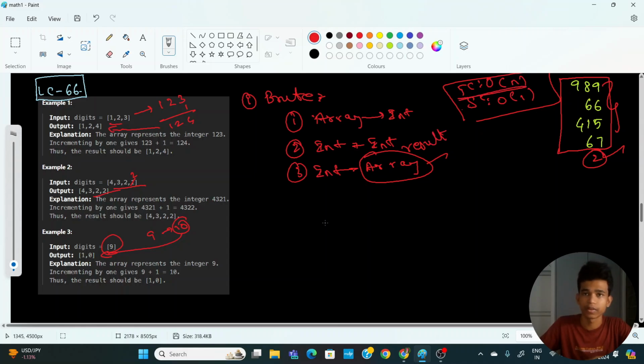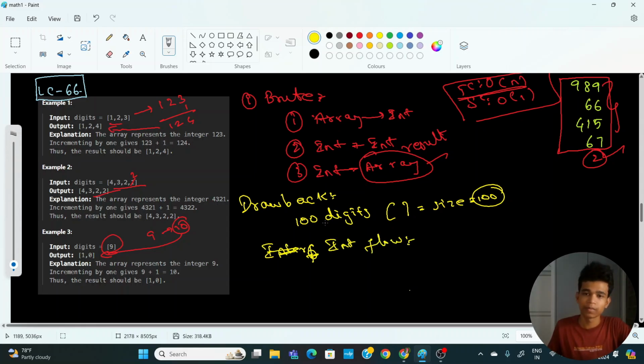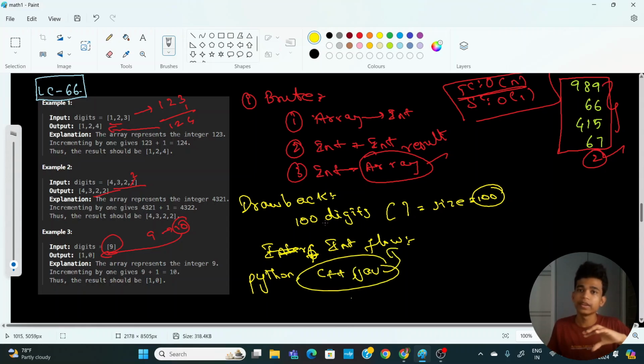We want n to traverse. Now that's a drawback. What is the drawback, you may ask? See here, if I have 100 digits, it means array size is equal to 100. In this case, we are going to place 100 values, and see how huge that is. It leads to integer overflow. This is the disadvantage of this approach. But still, you can run this approach in Python. But in C++, and I think in Java also, we get the integer overflow error.